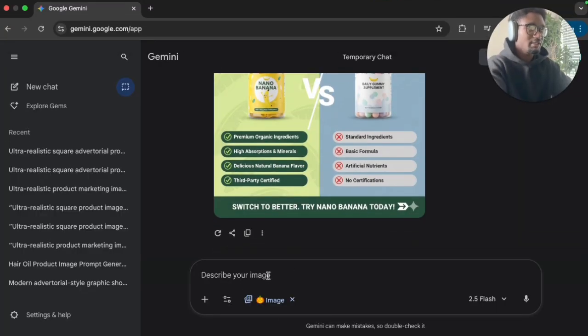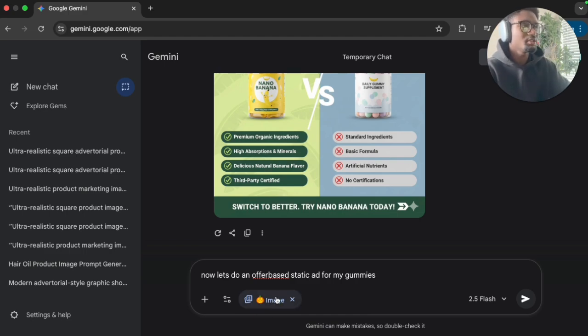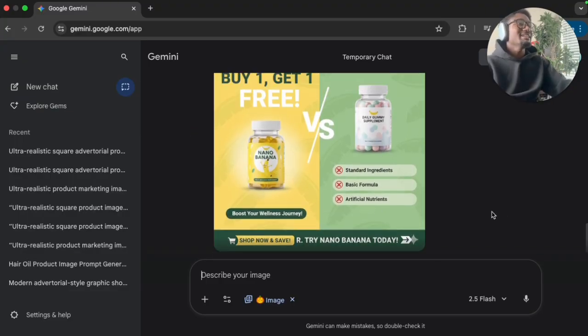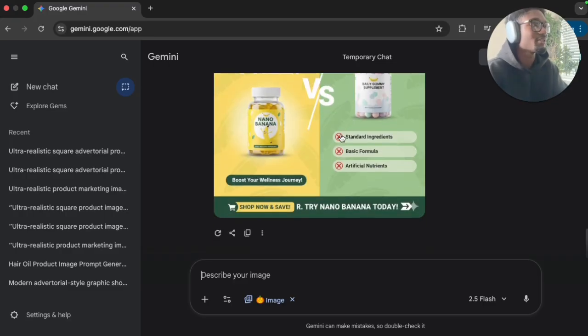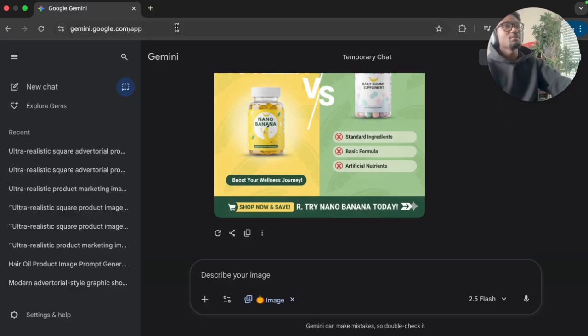Now let's do an offer based static ad for my gummies. It's also Nano Banana. They changed it to the Halloween logo, because it was Halloween yesterday. Let's see what it does for an offer based static ad. All right, no, see. I think you just have to prompt it better, because this is offer based, with a limited time offer, buy one get one free, and then you have competitors. But this is not really what I was looking for, right?